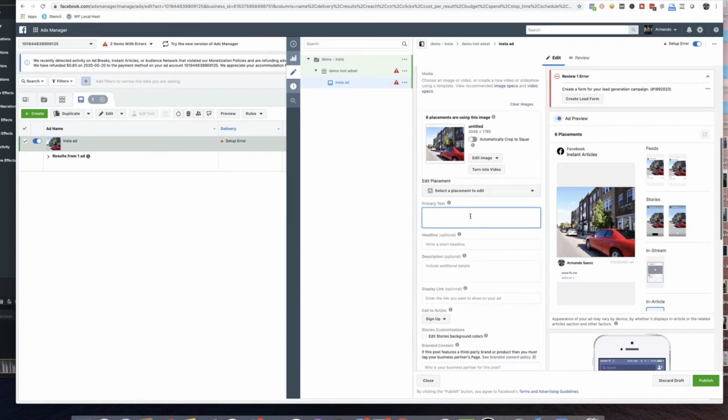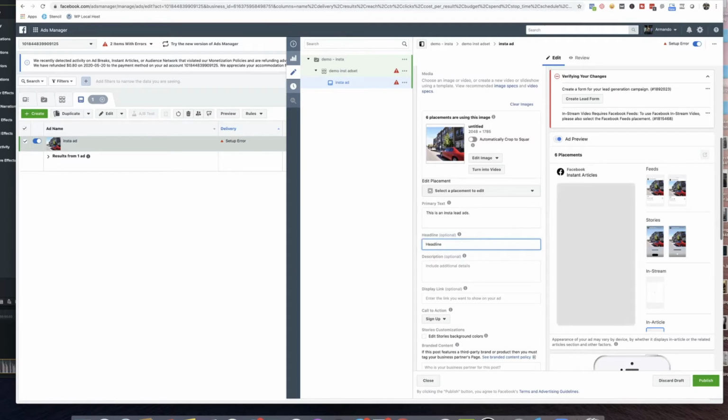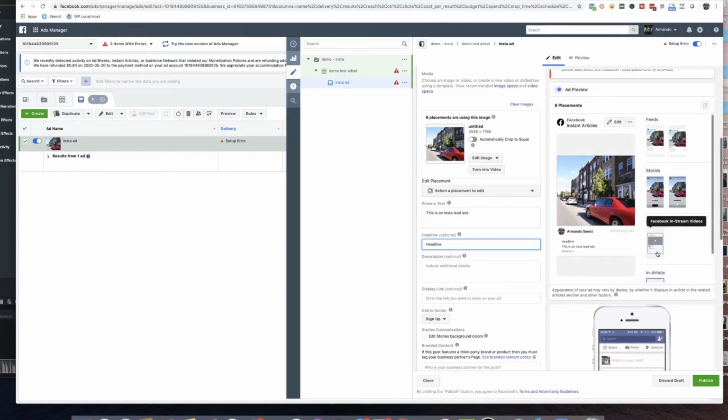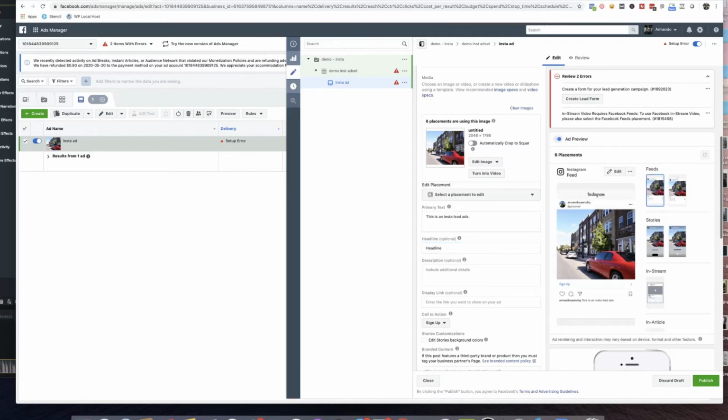So I'm just going to add some text in here. This is an Insta lead ad, right? So we want to do this. And for the headline, you'll be able to kind of see how this works, okay? Because this is an Instagram post, if you turn off all the other placements that don't serve you, they're not going to serve you. You're going to make sure that your Instagram feed actually looks like this, okay? So you have sign up as a call to action, and you have your text here.